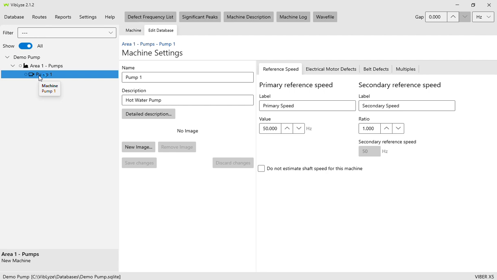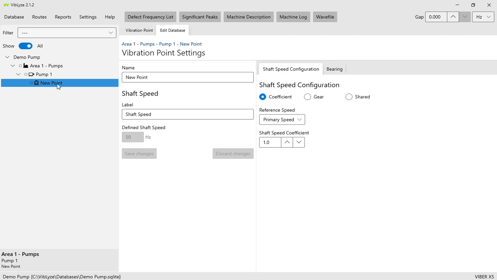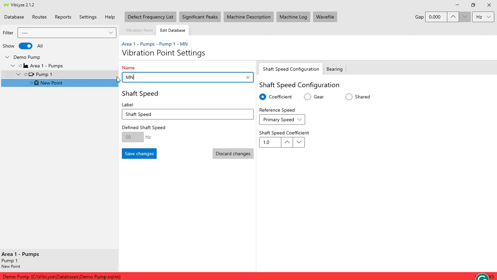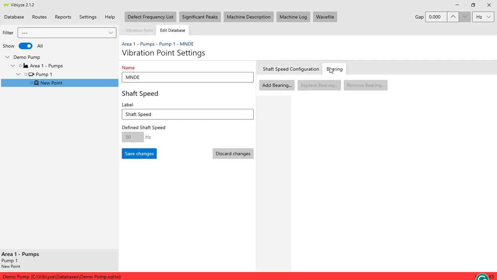Inside this pump, you have motor non-drive end, motor drive end, pump drive end, and the pump non-drive end. So you will start to add the vibration points. For the first point, you can name it here, like this is the vibration point. You can add the point name, motor non-drive end. The shaft speed is defined as 50 Hertz. You can have shaft speed configuration, if you have a gear, if you have a coefficient, and then you can have the bearing number, so you can add the bearing.